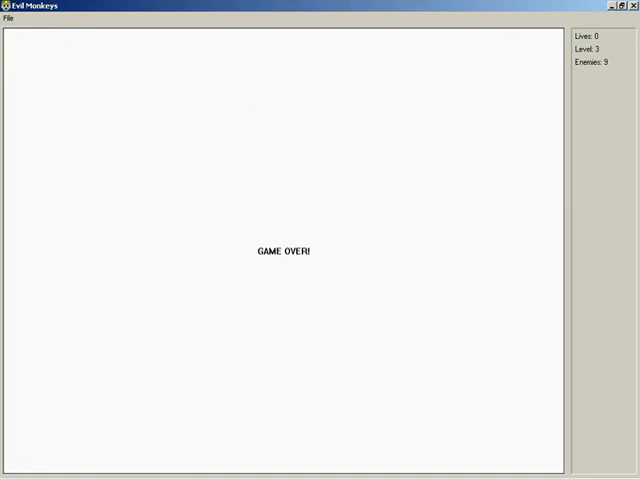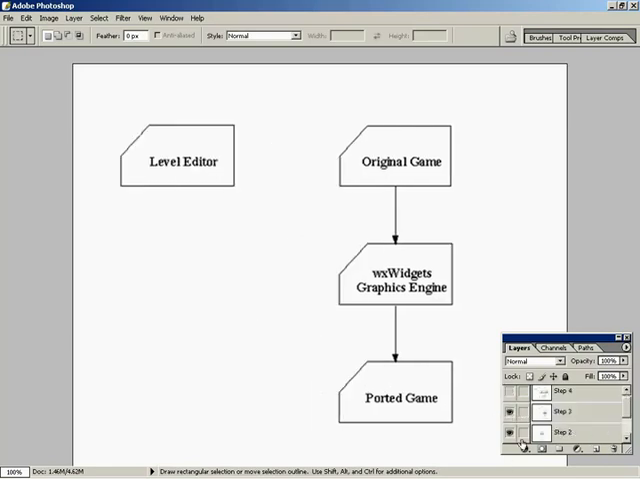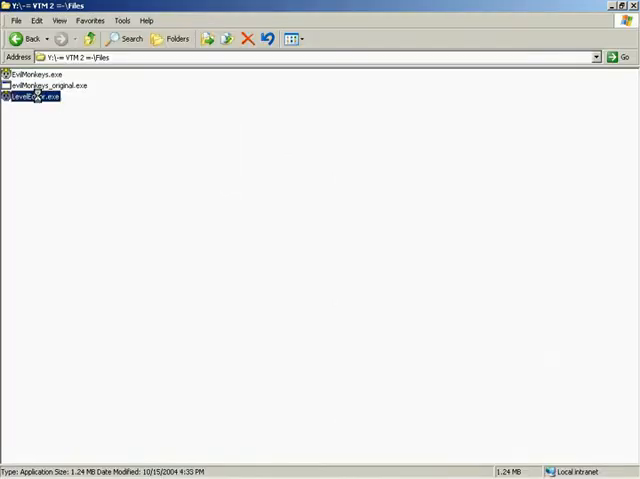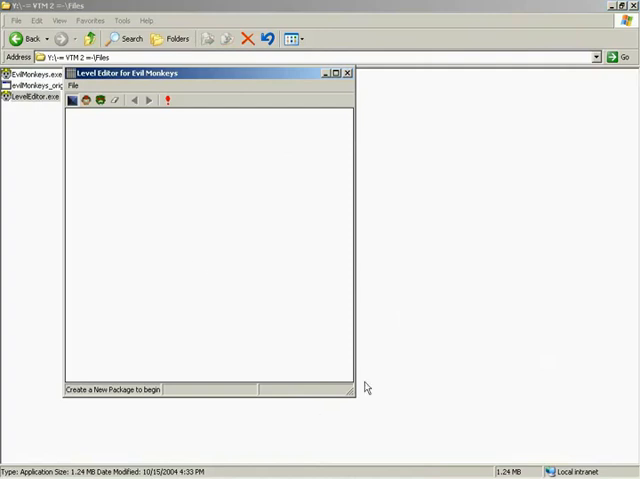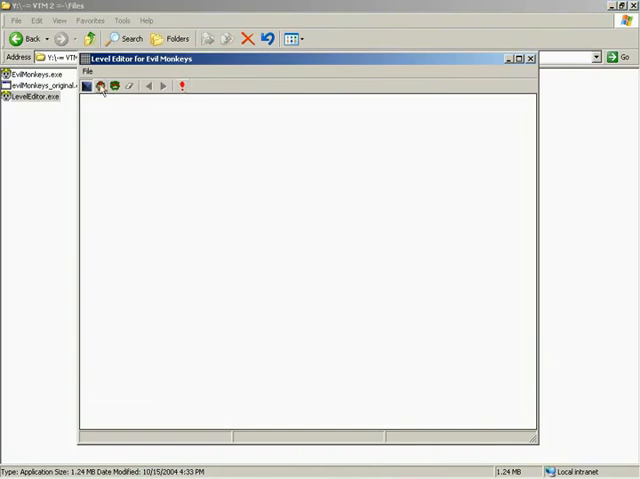So let's come back over here into Photoshop. Here we are up to this point where we've taken our game and improved the graphics engine. Now let's make this visible: the design of the level editor. Every bit of this you're going to see from start to finish. We'll take the level editor and open it. Let's pull that out a little bit. Look at that. We've got a little toolbar across the top, a little file menu, and of course the area where we'll be working with the level itself.